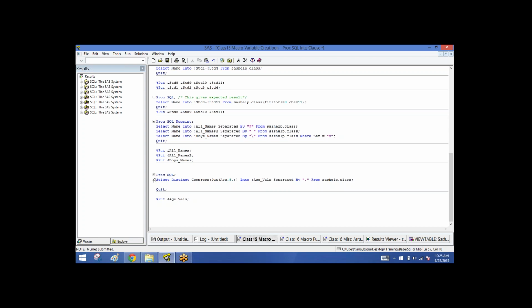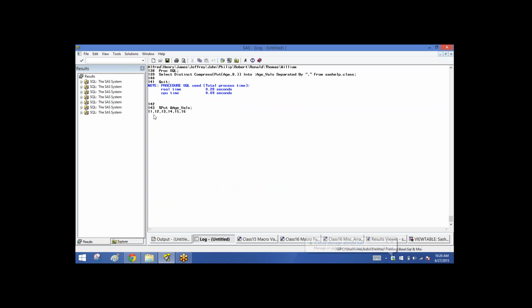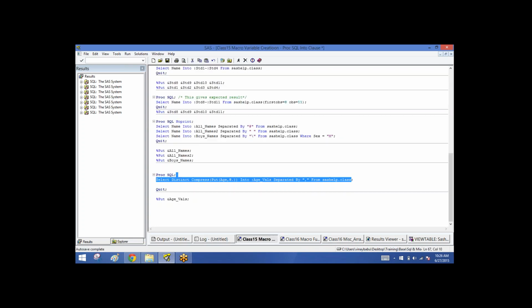So I'm saying select distinct age groups. I'm not counting them. I'm just selecting what are the different age groups present in my dataset, and I'm putting them into a macro variable called age_vals, separated by comma, from sashelp.class. So what are the different age groups I have? These ones, and how am I separating them? By using comma. That's what we are expecting.